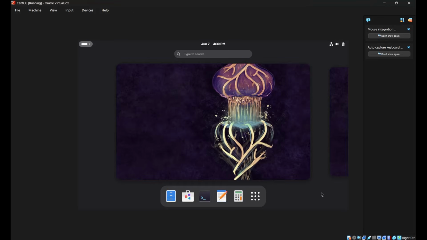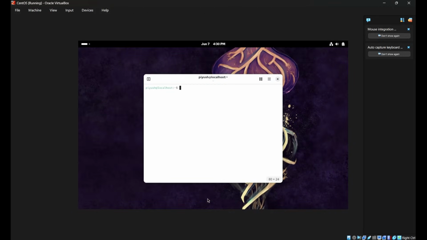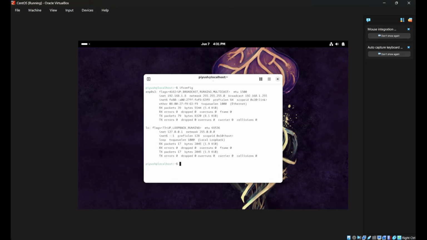Fine. Now you are on your desktop. Simply open the terminal, and after opening the terminal, you need to write ifconfig, right? After that you will see this response, and here you will find the IP address that was required to connect. You can check here, inet 192.168.1.8. This is your IP address to connect with the CentOS, right?